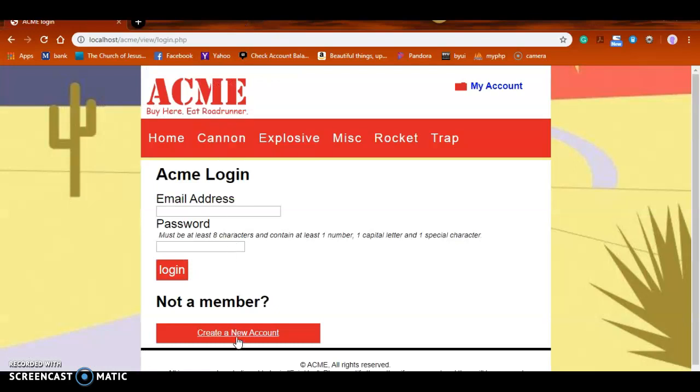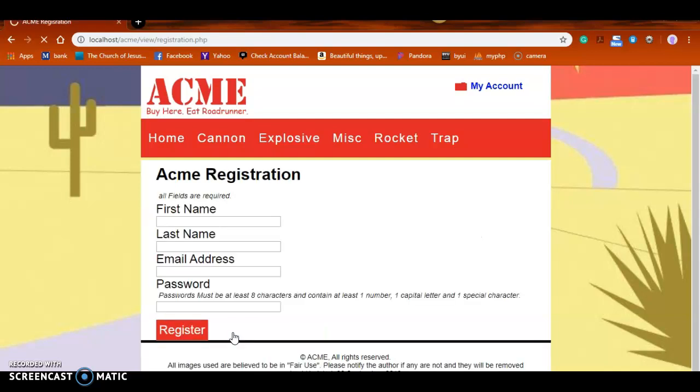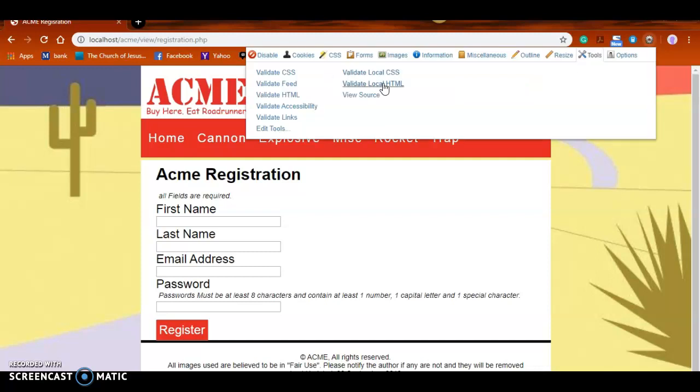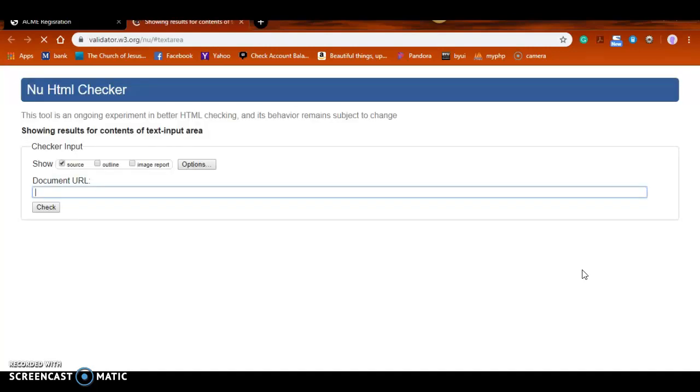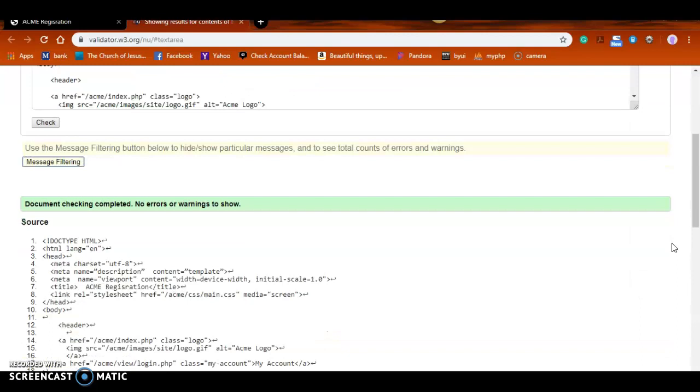And then the last page, if you're not a member, you go and click this button to create a new account, and it takes you to the Acme registration page. And so again, we'll go ahead and check the HTML file for errors. And we see that there are no errors or warnings.